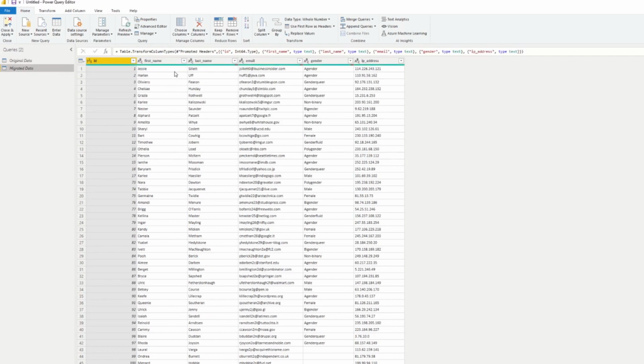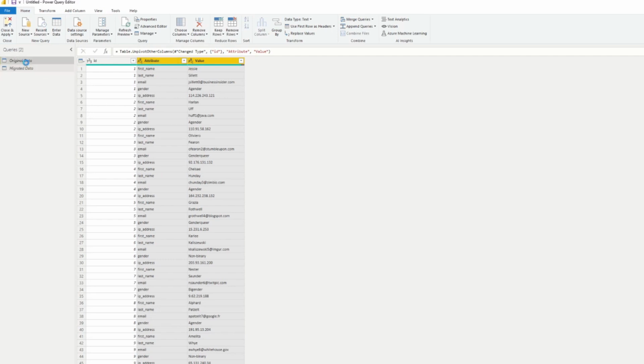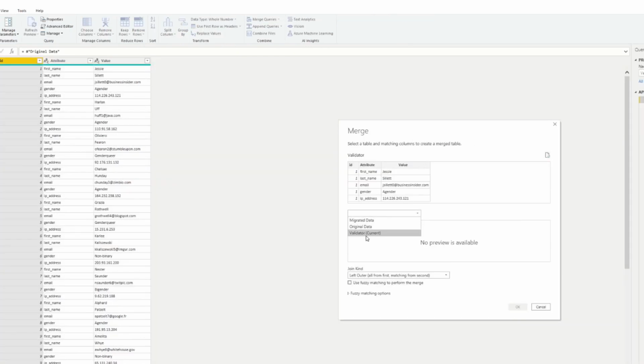We're going to do the same thing for migrated data: select ID, and unpivot other columns. Going back to original data, we're going to reference this. This is what we'll use as a validator column. And then we'll merge it with the migrated data. This is why we unpivoted the data earlier, so that we can do this comparison. The merge will use two columns, ID and attribute, because we want to see the values of the rows as well as the individual columns in them. And I'll show you what I mean by that in a second.